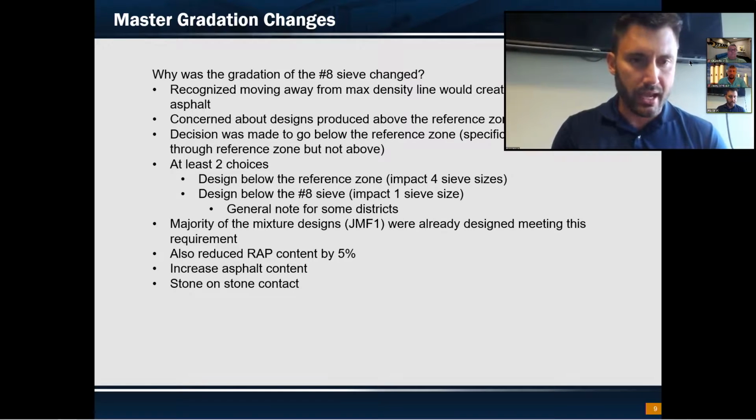Now, in addition to that, we also had some other options besides just designing below the reference zone. One way that we could have written the note was to just do that, to design below the reference zone. But we felt like if you design below the reference zone, now we're limiting 4 sieve sizes, which would be the number 8, 16, 30, and 50.